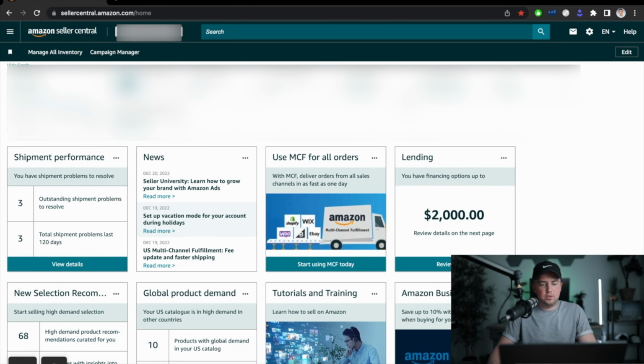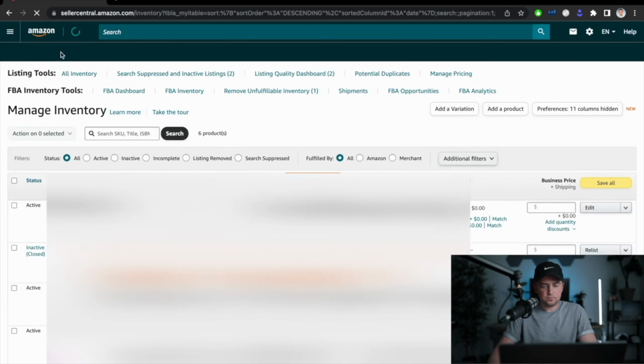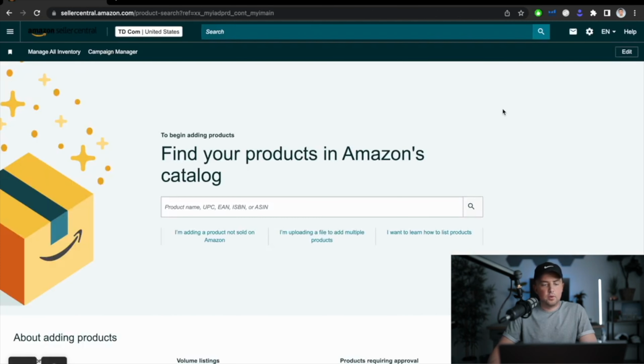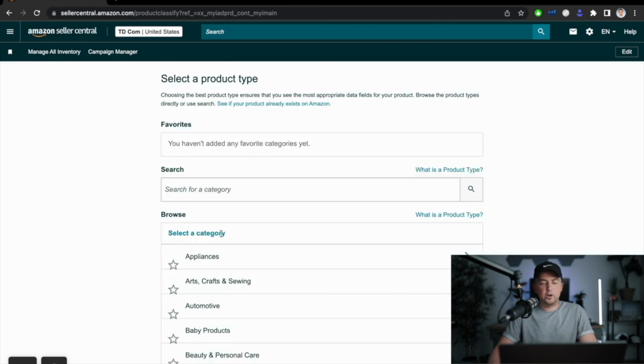So jumping back into the Seller Central account, here we are in the main menu. What I can do is go to Manage All Inventory. From here, I can see the list of inventory that I have, the products that I have listed. What we're gonna do is go up here to Add a Product, right here. From this point, you're going to add a product that is not sold on Amazon. And this is where you're going to select the category that it applies to. For the purpose of this training, we're just gonna say that we're trying to add an acoustic guitar.